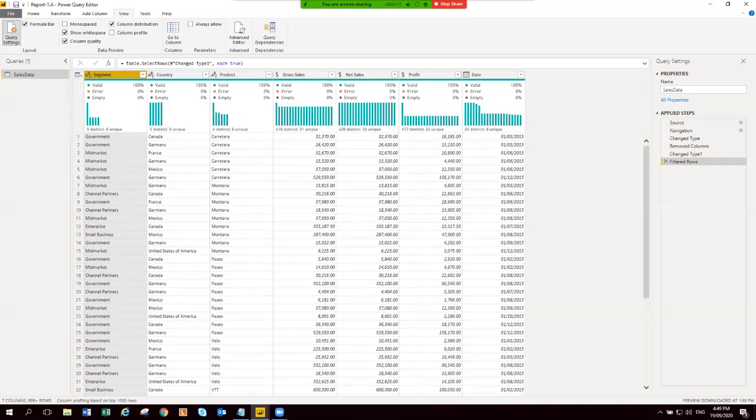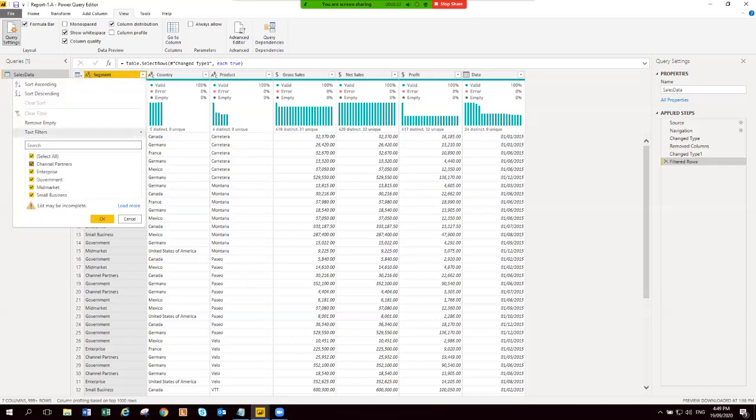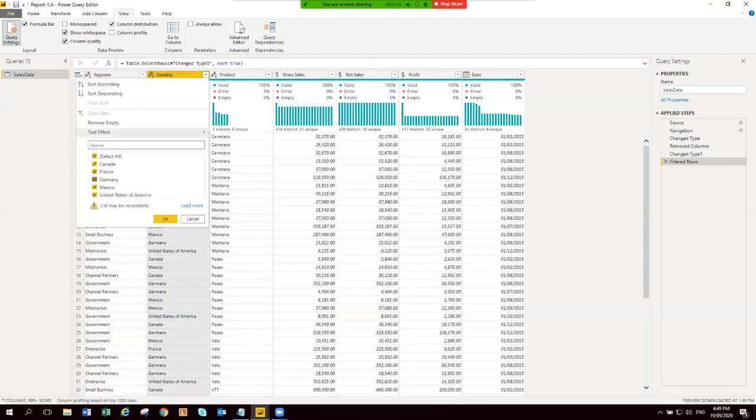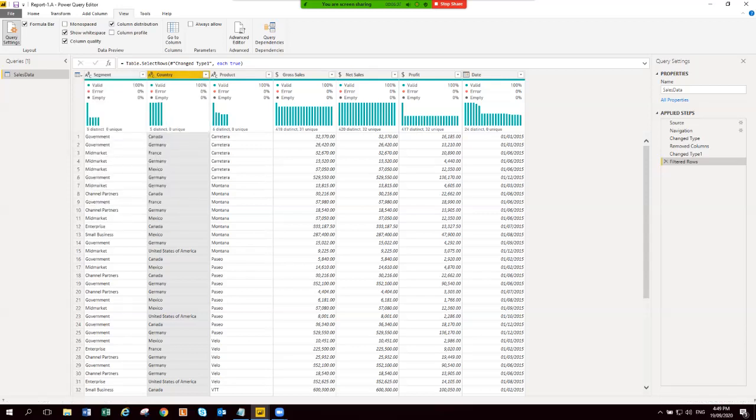Column distribution is showing us the data type. In this column, segment, we have 5 types of data: channel partners, enterprise, government, mid-market, small business. So it means we have 5 distinct data items. In country also 5 distinct items, which means 5 countries are there: Canada, France, Germany, Mexico, USA. So column distribution and column quality are the most important options.